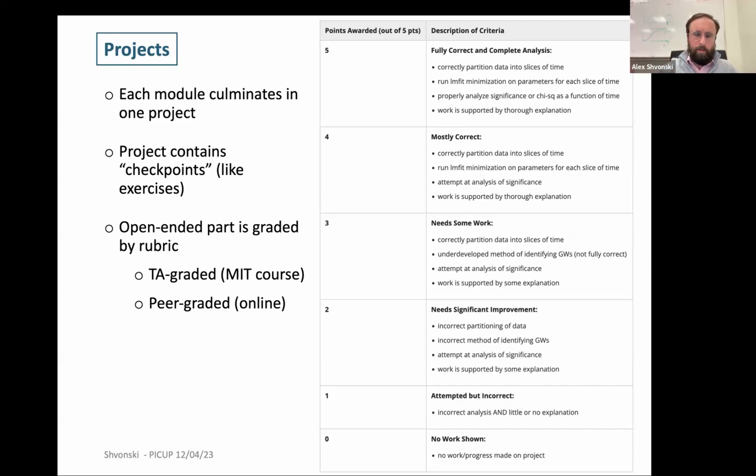But it's very broad, and ultimately we want students to engage with the project, and it doesn't necessarily matter if they do it the way that we would expect, and that's why it's open-ended. So for our MIT students, these are graded by the professor and the TAs, and for our MIT online students, they're graded by each other.